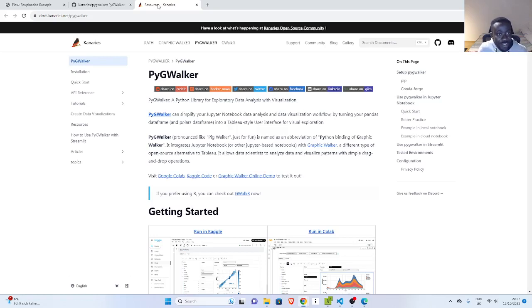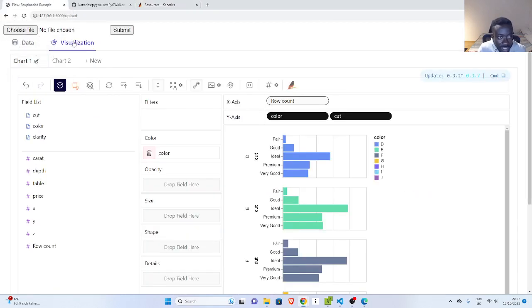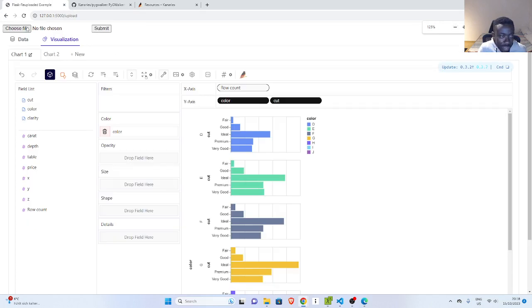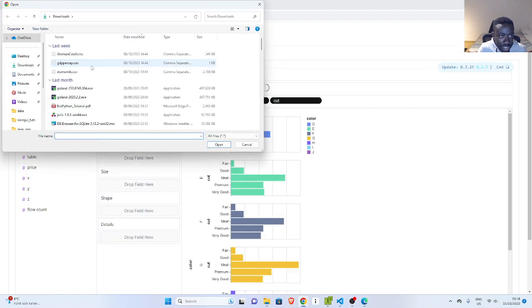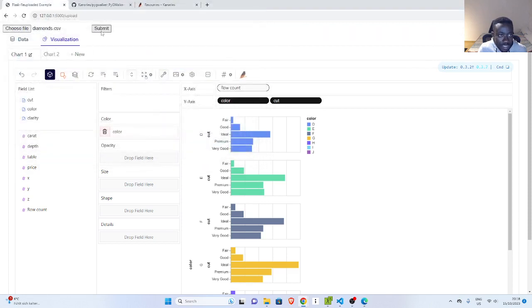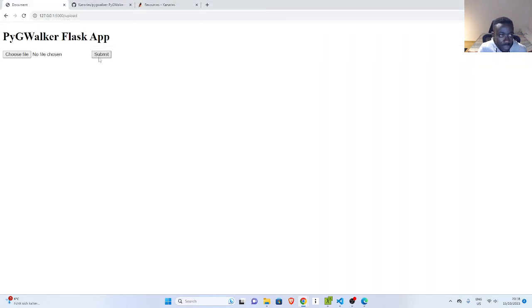My name is Jesse, and in this tutorial, we're going to see how to build a very simple application using PyGWalker and Flask. This is what we're building: a simple application in which we can upload some files. If I come back here, I can upload a particular CSV file. Let's say this one, and then once I upload it and submit, let's try it again.